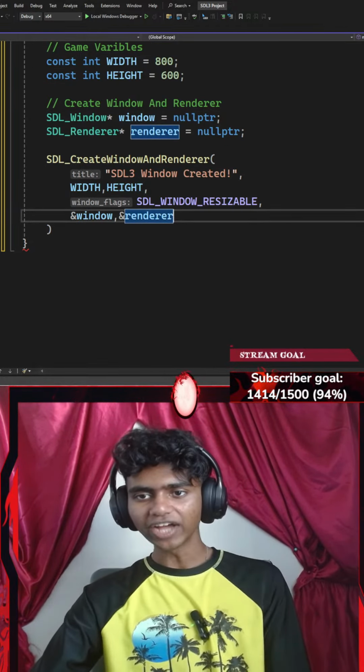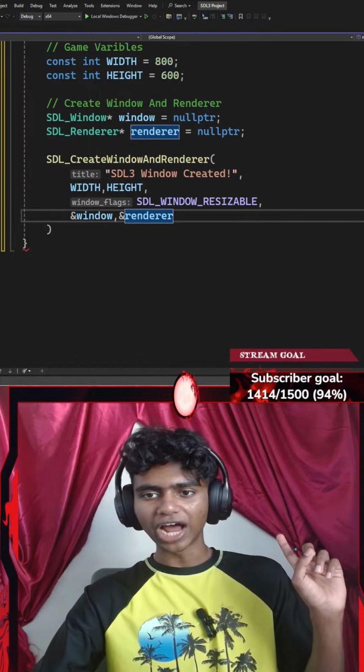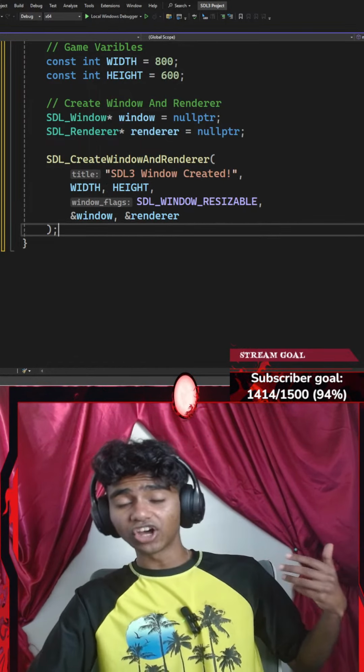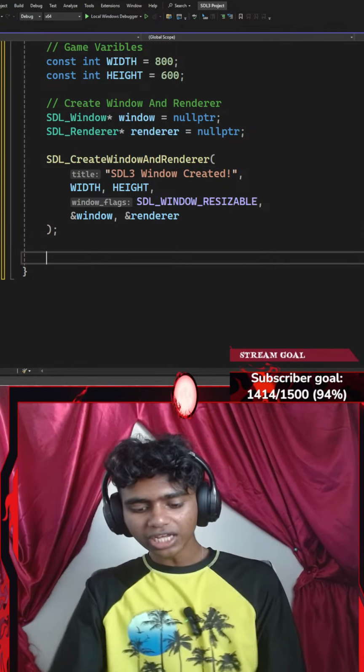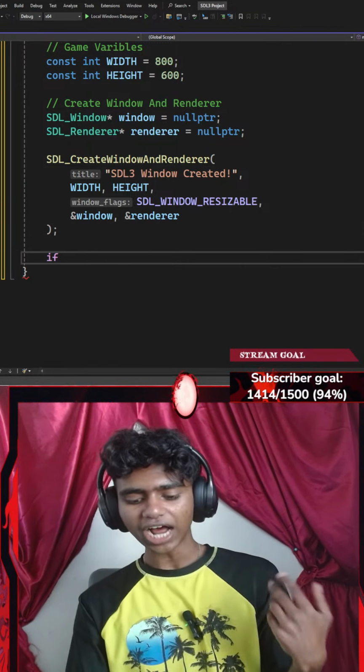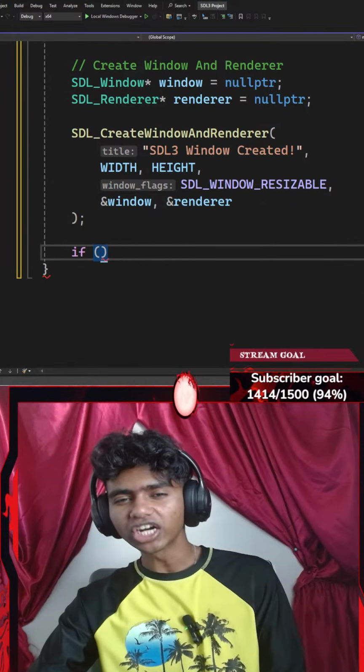Okay, perfect. That's pretty much it for the parameters. Let's end my create window and renderer function with a semicolon. Now that I've created my window and renderer, I will be adding an if statement to check if they were not created properly.